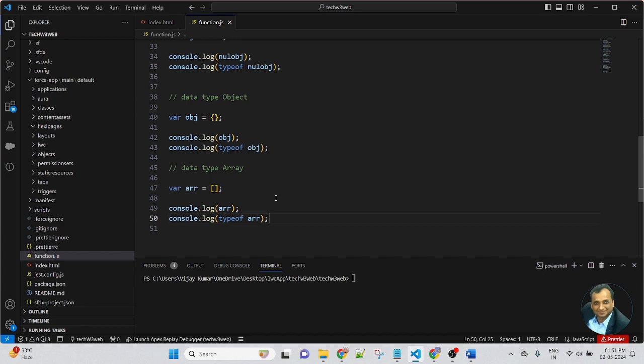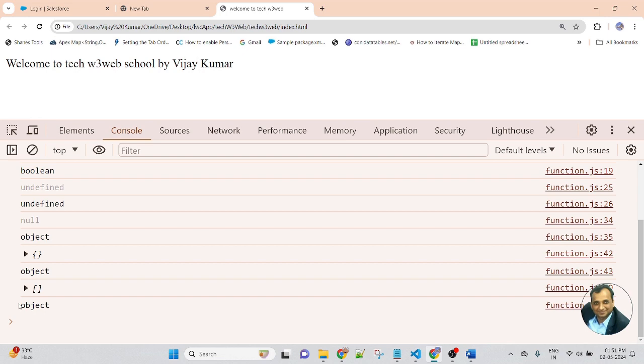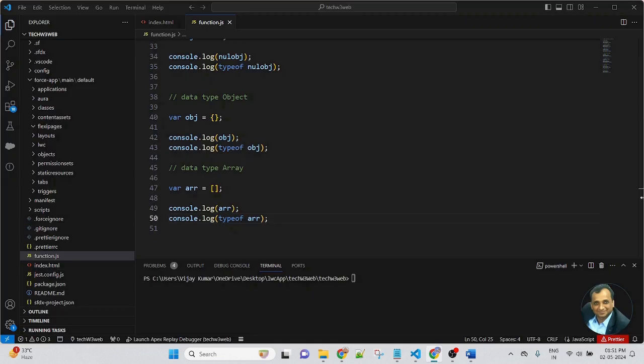Save the file, go to the browser and refresh the file. It also returns the object data type. So if I use an array, the data type is also returned as object.